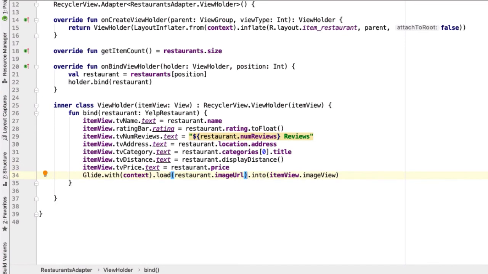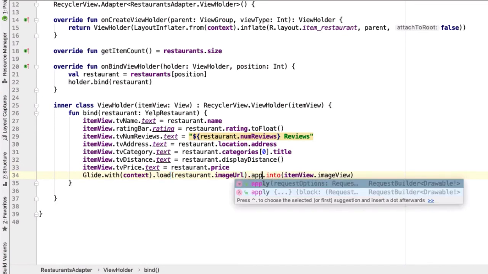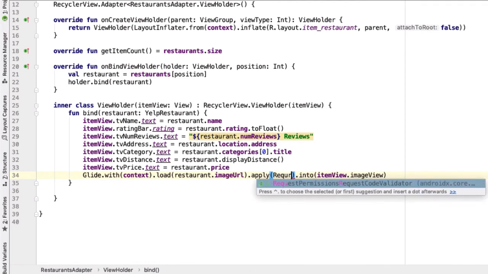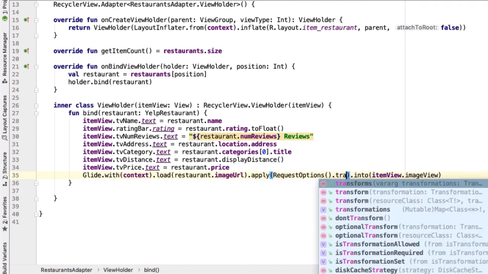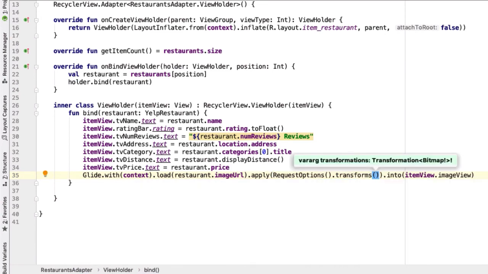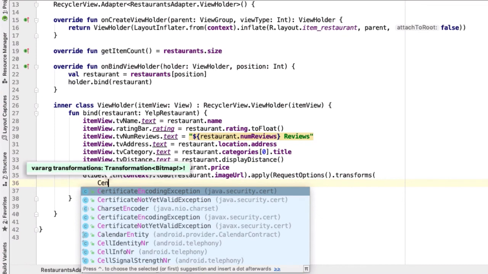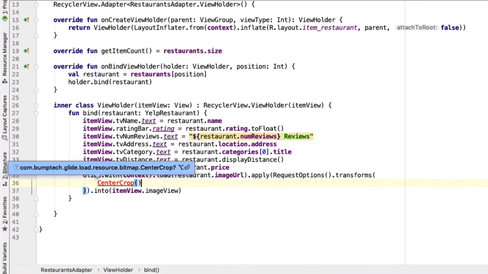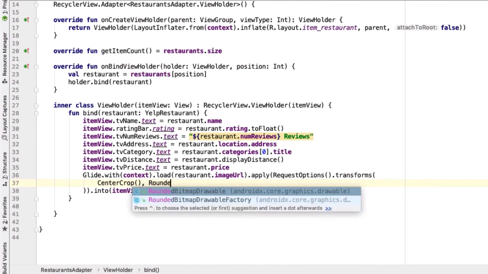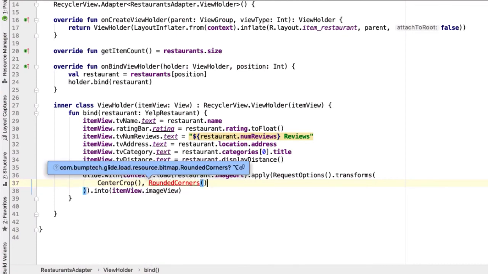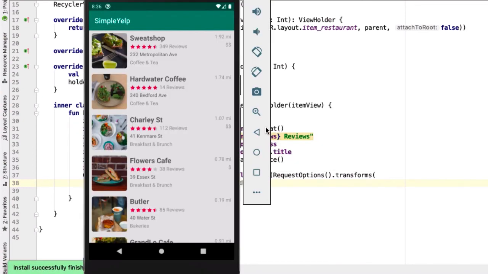So the way we can do both of those transformations is by, again, using Glide. So I'll say apply, and we're going to add in some request options with transforms, and then here is where you can specify the transforms you want. So there are two that we care about, center crop, and you'll need to import this. And then second, we also want rounded corners. And this transformation takes in a parameter, which is the corner radius. So I'm going to specify 20. So if you run this now, you can see that looks way better. So all our images are square, rounded images, and they take up the full dimensions of the image view.